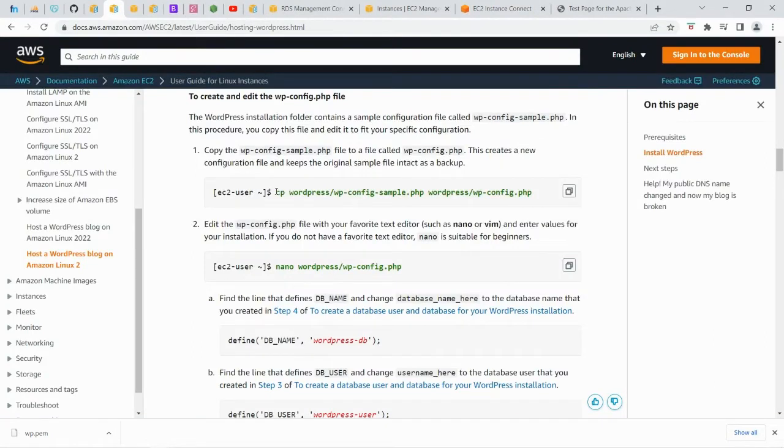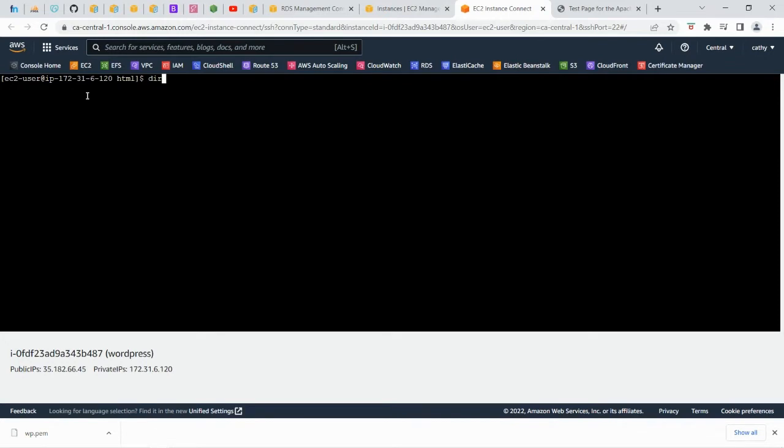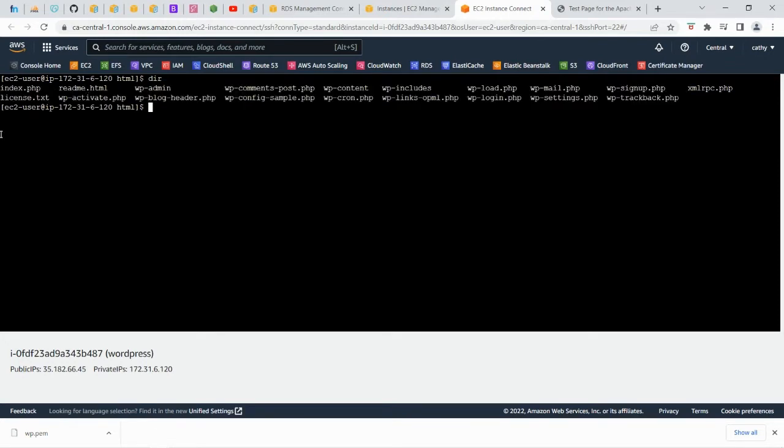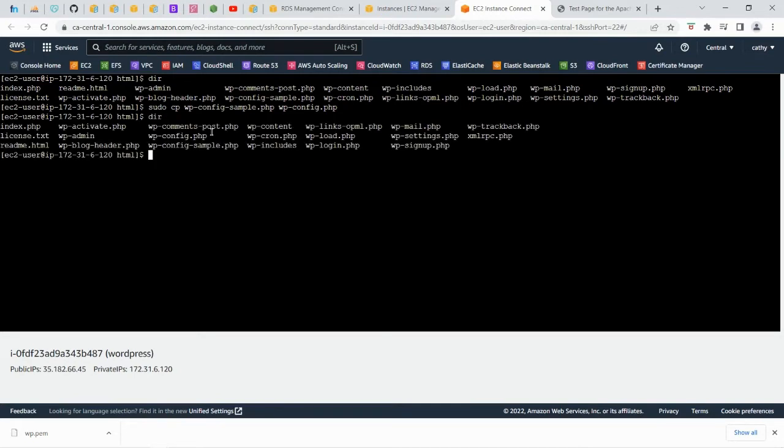After we move the files from the WordPress folder under the document root, we are going to change the wp-config-sample file to wp-config. Let's take a look. So it's this file, wp-config-sample.php, to wp-config. Now we change the name. We are going to open this file, wp-config.php.